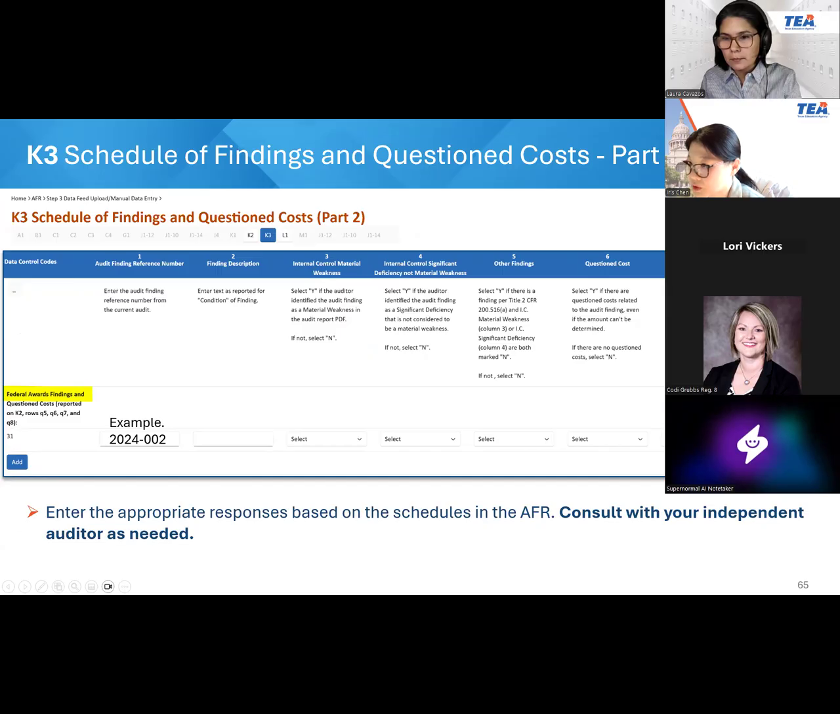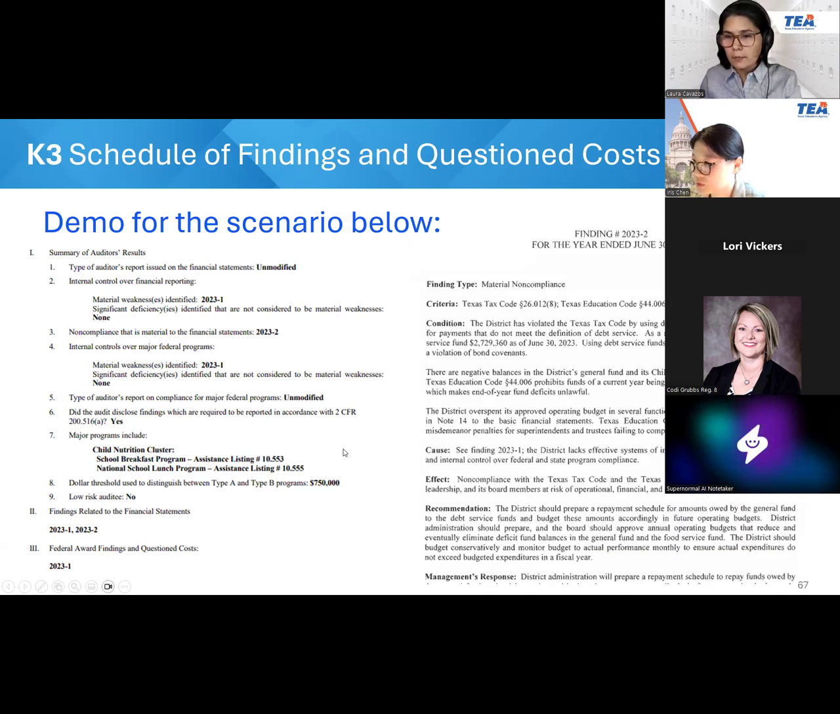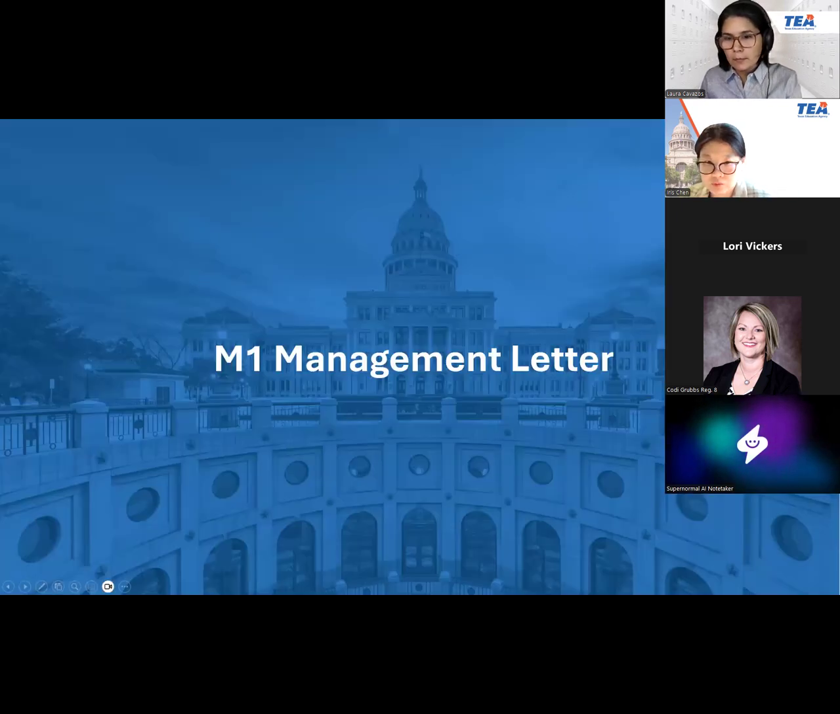And then for the bottom part, for the federal award, you will do the same. There is a situation where you might have the same index for the financial statement and the same index for the federal award. Then you will need to put both into your schedule. Like 2023-1 and 2023-1, you will need to fill out both. So that's that.